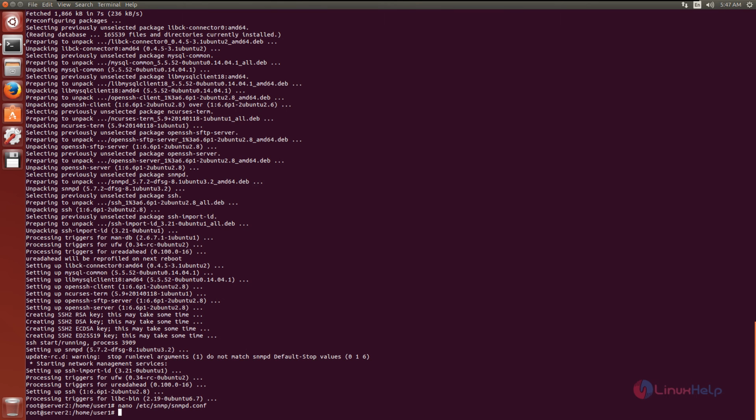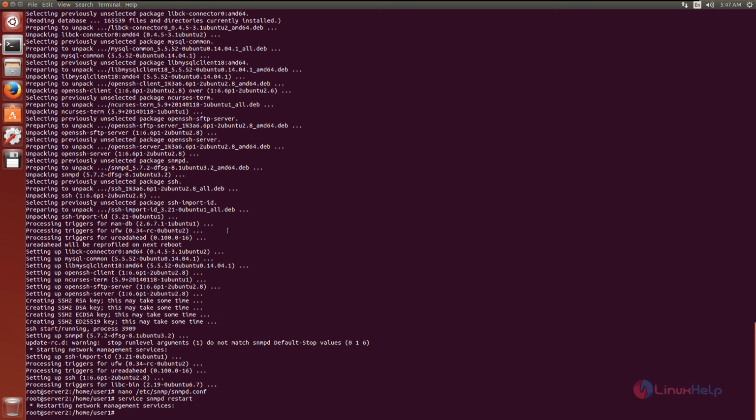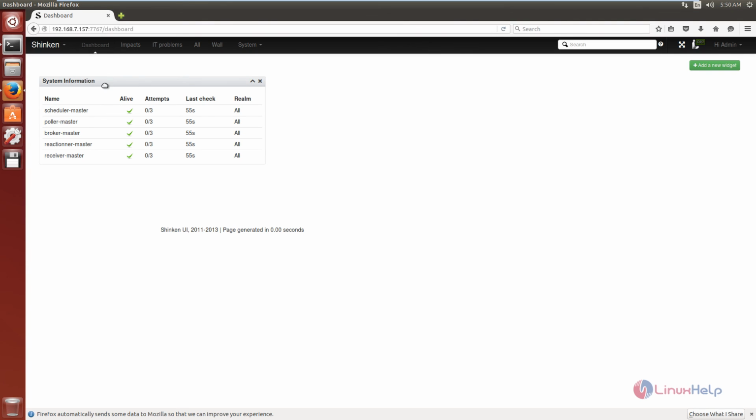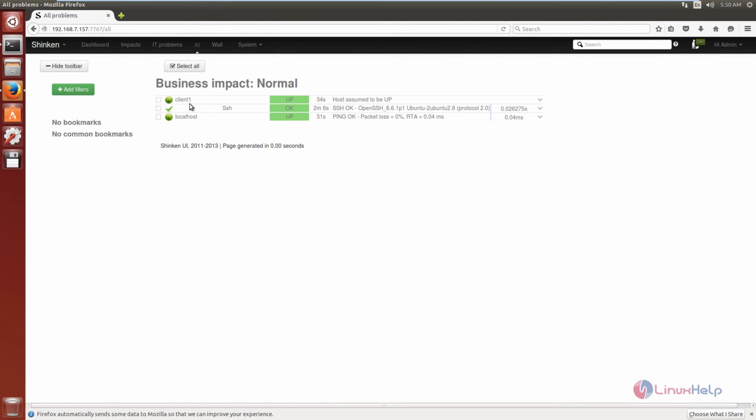Now restart the snmpd service: service snmpd restart. Our service is restarted. Now go back to the Shinken server machine. Now open the Shinken web user interface. In the web interface, now click All. Now we can see the client machine that was added, client1.